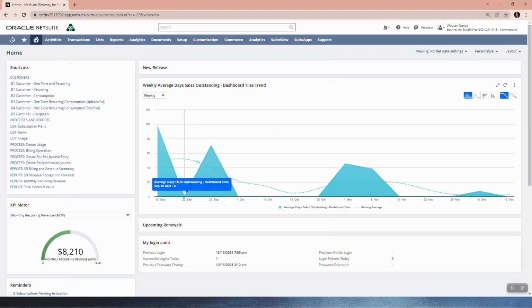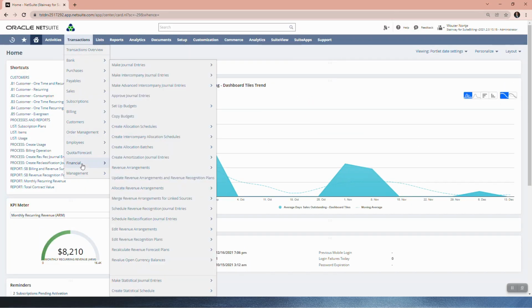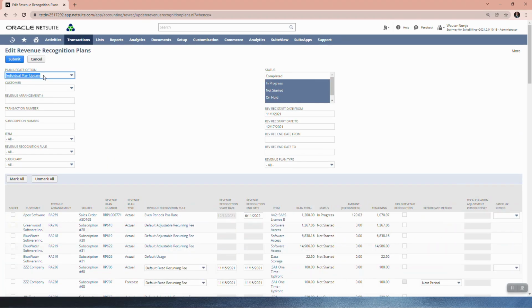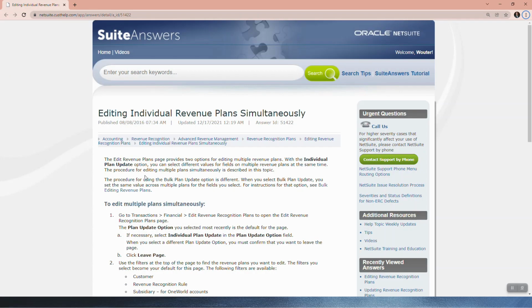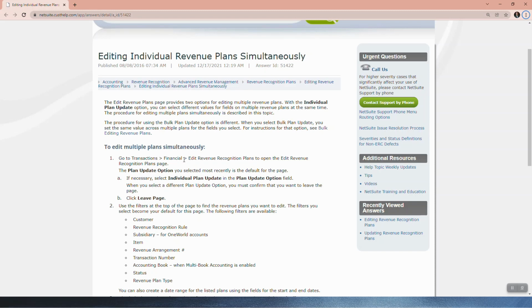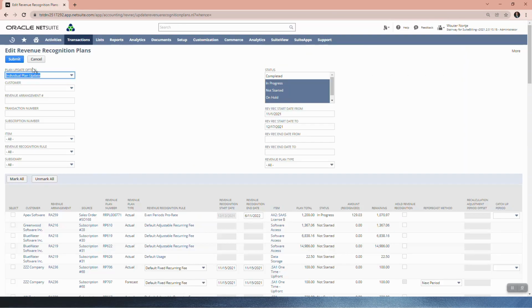So let's quickly go to NetSuite and we go Transactions, Financial, Edit Revenue Plans. Now you'll see in the top are the options. There's Individual Plan Update and there's the bulk option. We are looking at the individual option at the moment. Go to Transactions, Financial, Edit Revenue Recognition Plans to open the Edit Revenue Plans page, which I just showed you. The Plan Update option you selected most recently is the default for the page. If necessary, select Individual Plan Update in the Plan Update option field. So we don't have to do that.